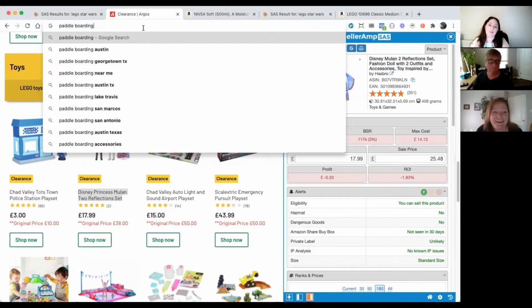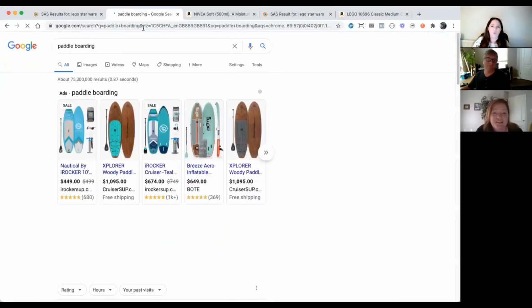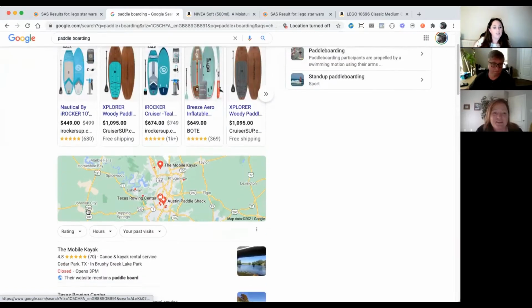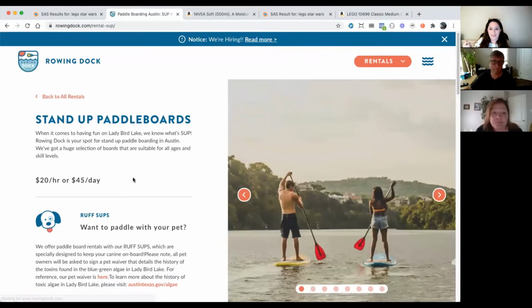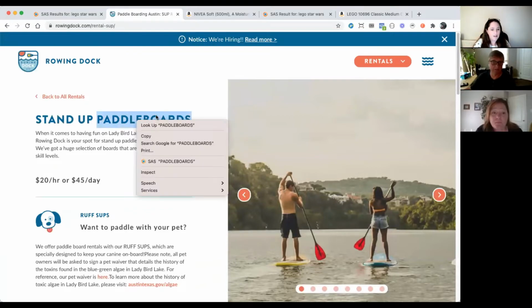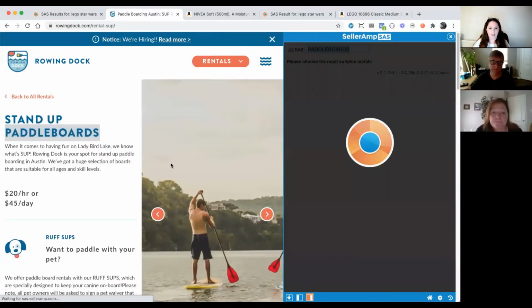To be fair, I wouldn't know what some of the brands are in some of the industries and some of the niches, so I just duck it because I don't know. This would be my latest hobby that I've taken up. Okay, so think about paddle boards. Actually, with this one, I could SAS paddle boards straight from here.